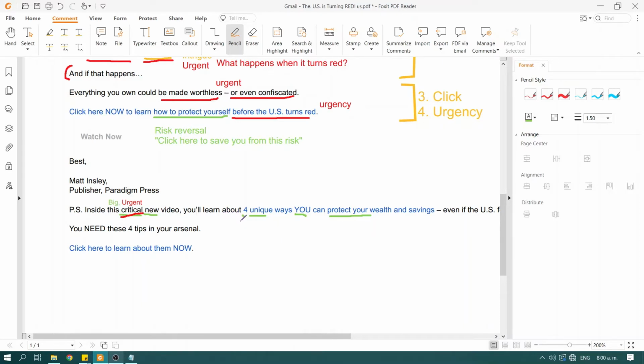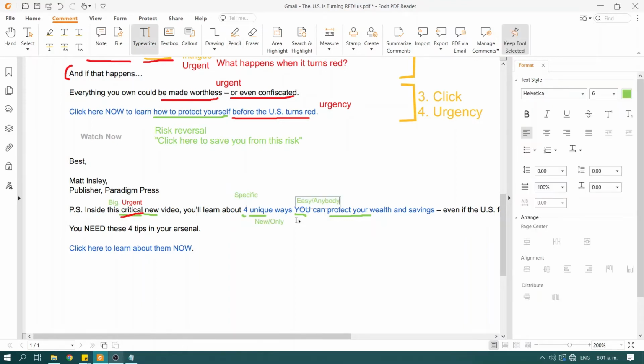You'll learn about 4 unique ways. 4 specific. Unique is new and only. You'll learn about 4 unique ways you can protect your wealth and savings. Unique, new and only. You can protect. Easy, anybody. Protect your wealth, that's safe.